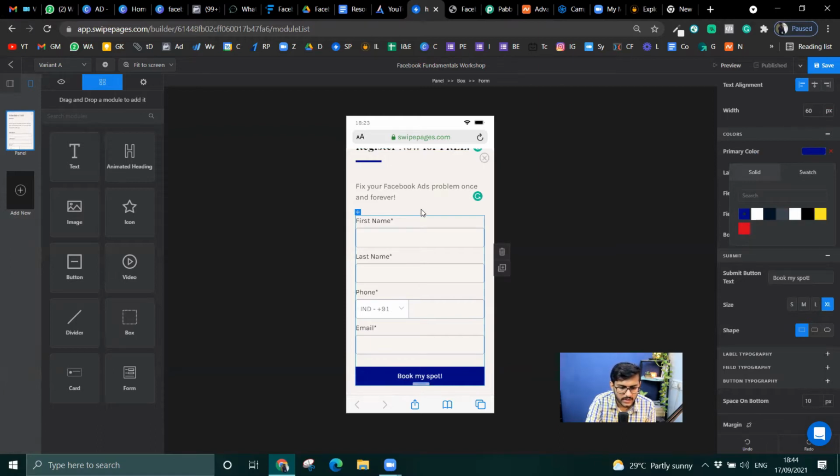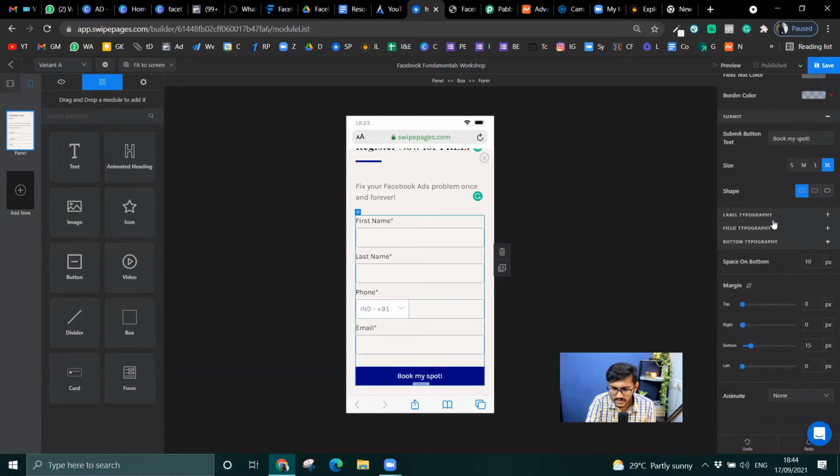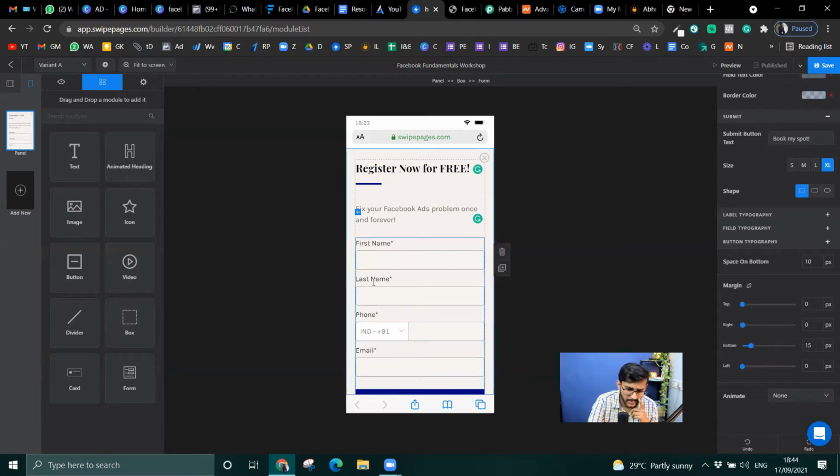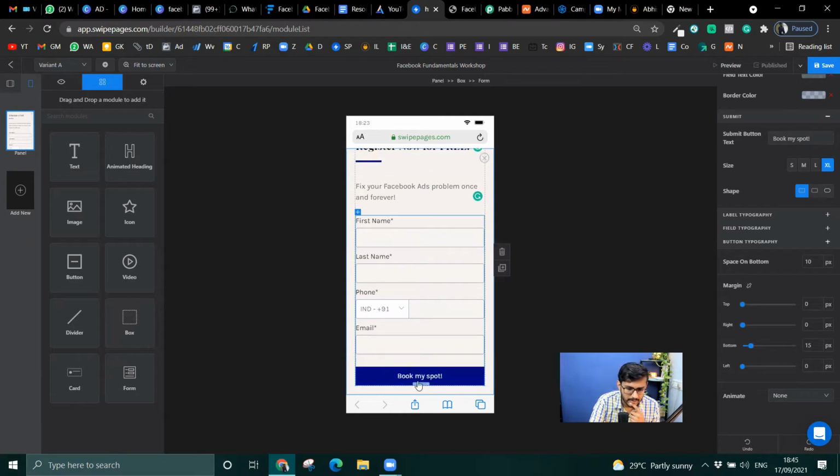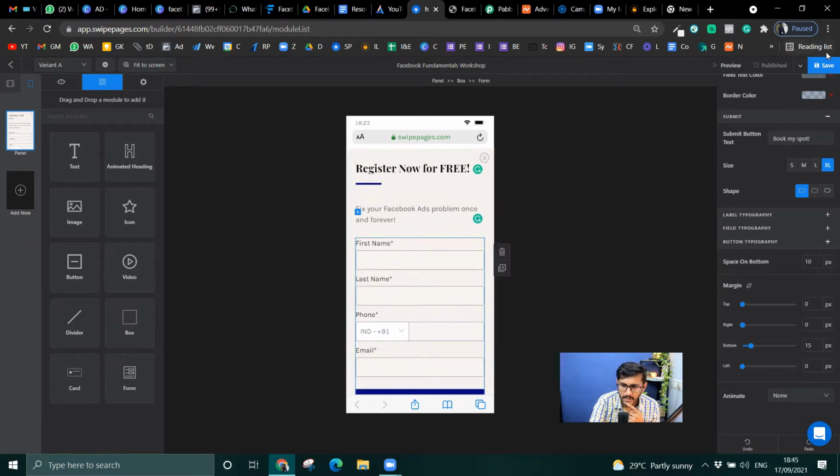Okay, cool. So I think I've got all these basic things set up. Now seems like the first page is done. Label typography. Okay, I'm not really going to be worried about it now. Okay. Save, publish, and see how it works.